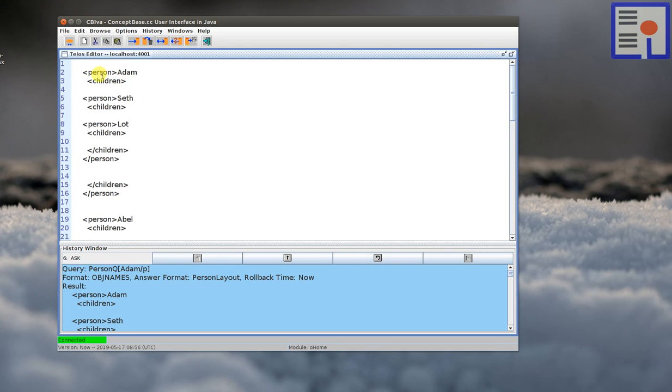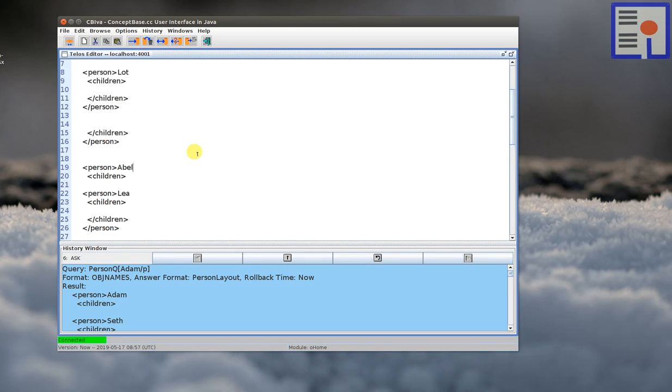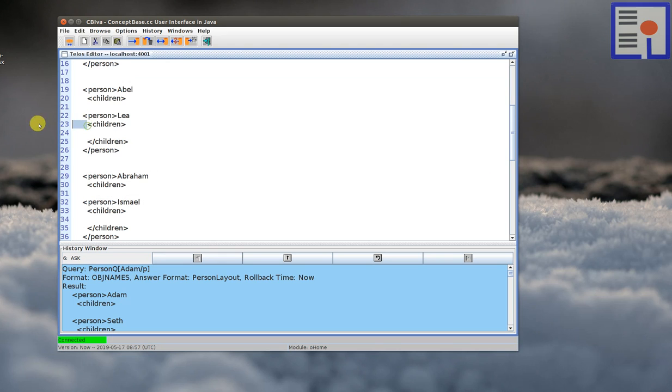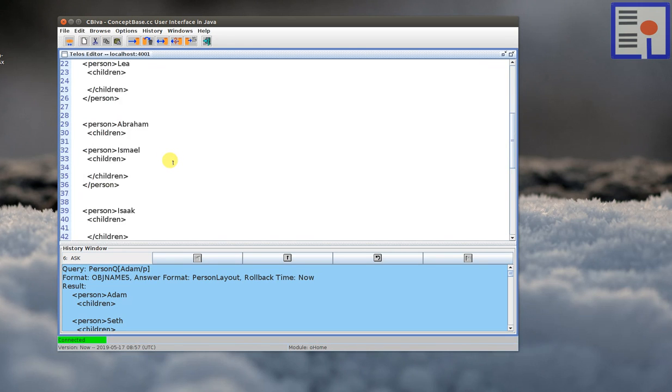So Adam has children, which is Seth and Lot, and then Seth has no children, Lot has no children, and Abel has children, and Abraham also has children. So this is a nested representation. There's no proper indentation here, but it's a nested representation of the answer.